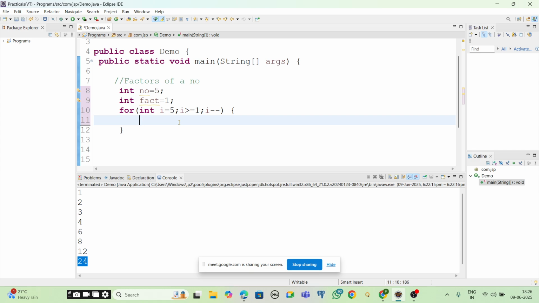5 to until 1. So, to multiply, what do I need to do? fact equals fact into 1. Sorry, into i. Okay, so let's see what will happen. First, i will be initialized with 5. 5 is greater than or equal to 1, so it will come inside the loop. It will execute this expression.